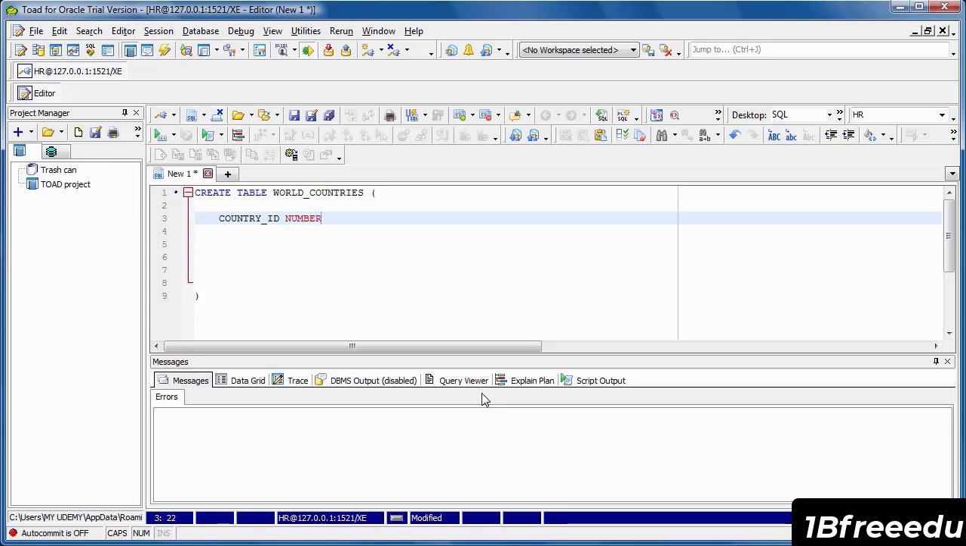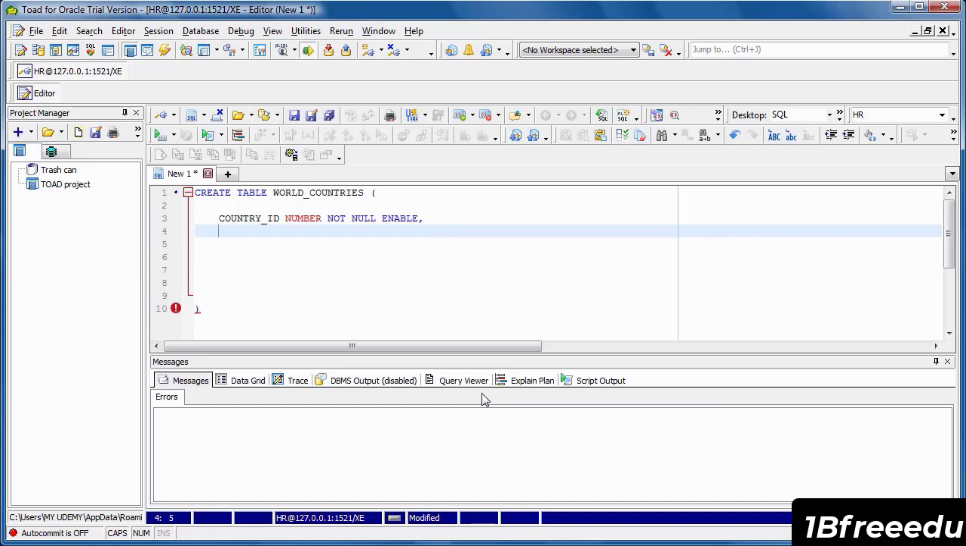So number, that'll be the data type. And also I don't want the values to be empty, so I'm going to make sure a value is entered. I'll do that by saying not null, and I will enable that to take effect. And then a comma. You need a comma to separate the columns. The next column is going to be the country itself. So I'll type in country, and the data type, I'm going to give it a varchar2.